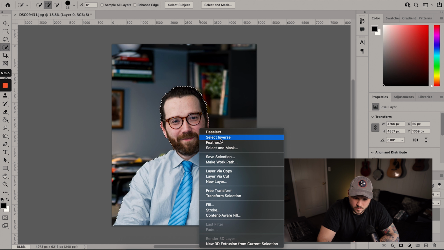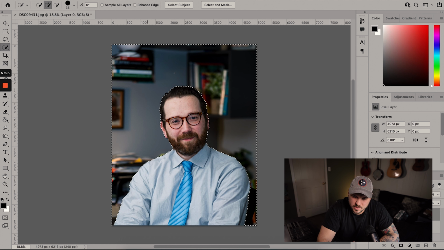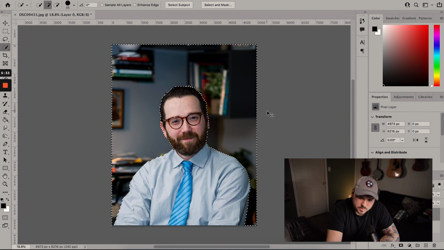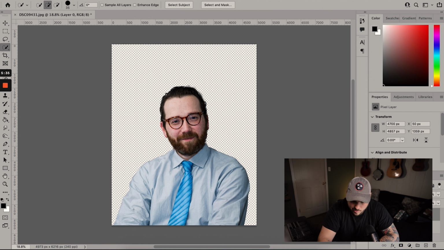We're gonna select inverse. So now selecting everything except our subject. You can either hit edit cut, or if you're on a Mac, command X. Boom, background is cut out.